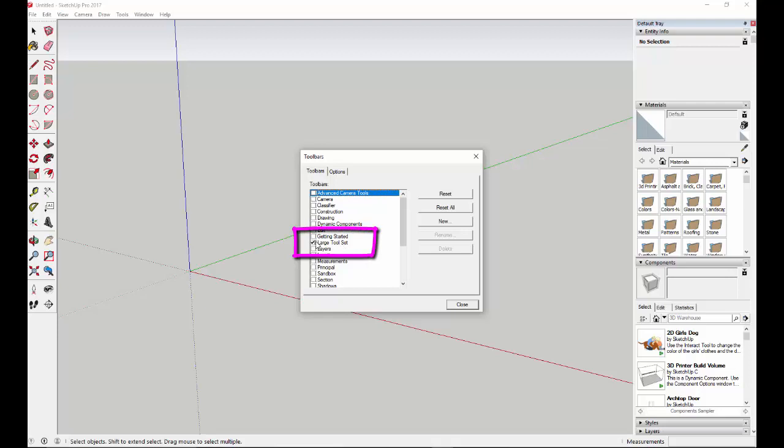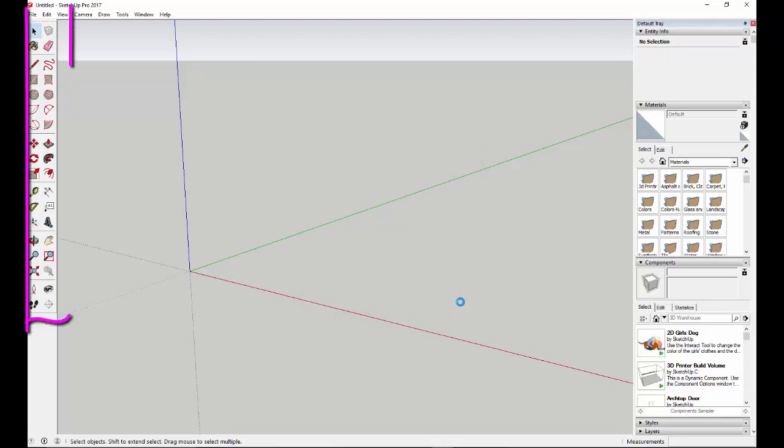Please make sure that yours is checked as well. I don't have anything else checked, but should you need other toolbars open, you can definitely come here and open them. With that checked, I'm going to go ahead and click close, and now you should have a toolbar that looks very similar to mine.